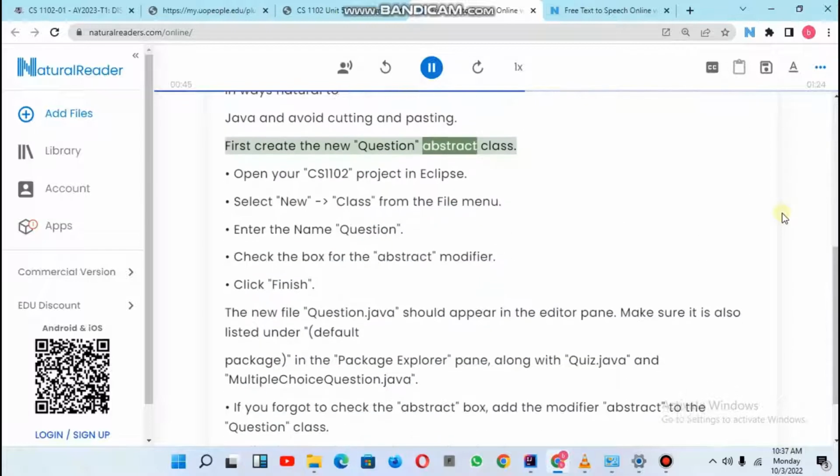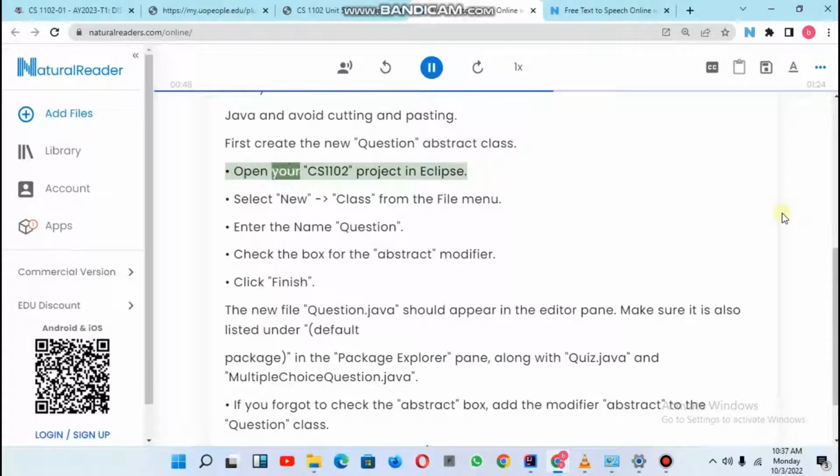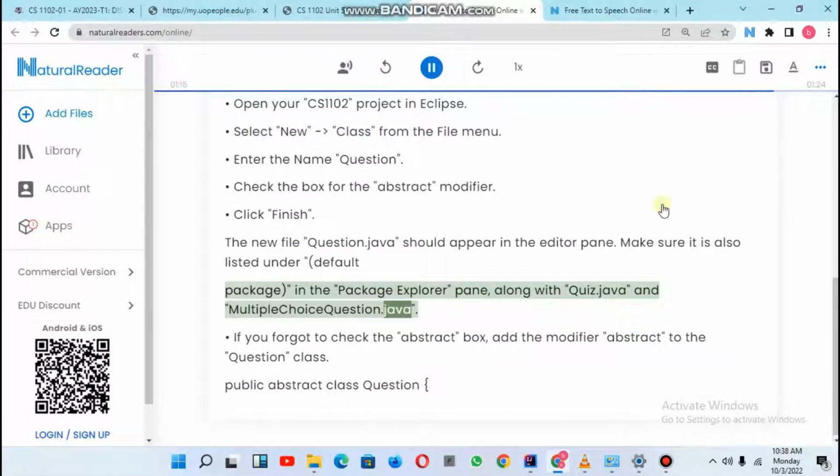First, create the new question abstract class. Open your CS1102 project in Eclipse. Select new class from the file menu. Enter the name question. Check the box for the abstract modifier. Click Finish. The new file, Question.java, should appear in the editor pane. Make sure it is also listed under Default Package in the Package Explorer pane, along with Quiz.java and MultipleChoiceQuestion.java. If you forgot to check the abstract box, add the modifier abstract to the question class.